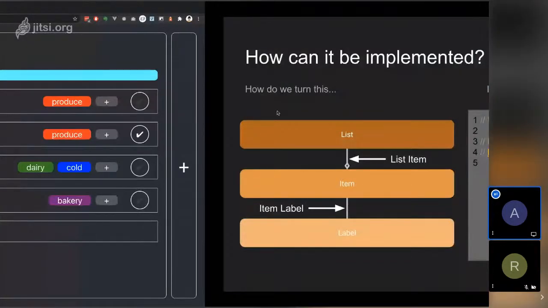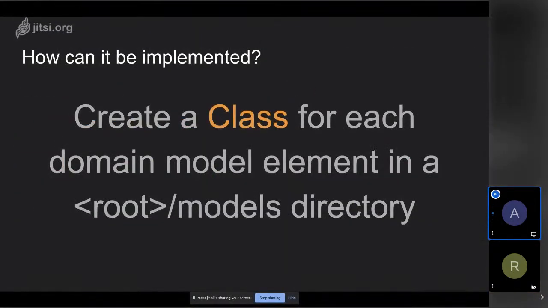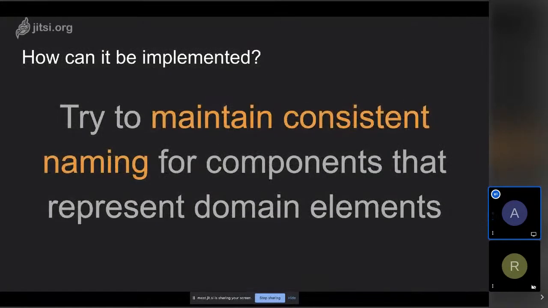All right, so just to summarize what I just talked about, typically I create a class for each domain model element in a models directory at the root of my project source. I try to maintain consistent naming. So I name my organization structure after those domain model items, and I name the components after them, and I name the interaction components in the same way.